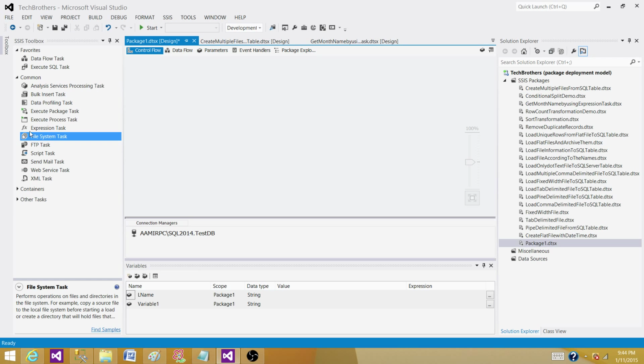So what we have here, we have the file system task. That's what we will be using to create the file directory with the date in SSIS package. To create a directory with the date, there are two steps involved.